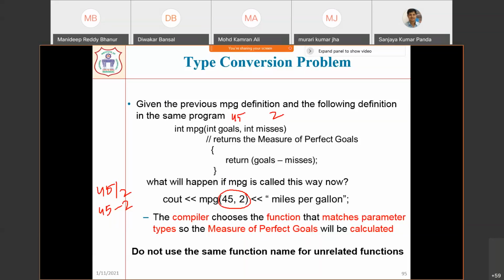So do not use the same function name for unrelated functions. Like you want to do a program for addition of two numbers, another person wants to do a program for subtraction of two numbers, or you want to build a common program for addition and subtraction. Don't take the addition function for the subtraction as well. So if they are related, you use the same function name. But if they are not related, don't use such terminology.